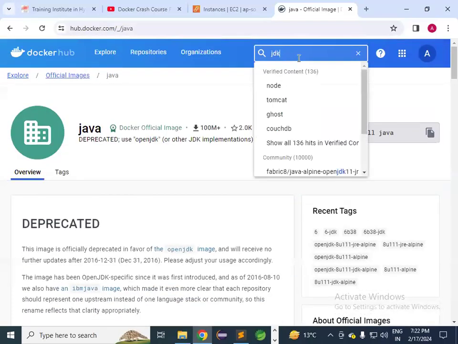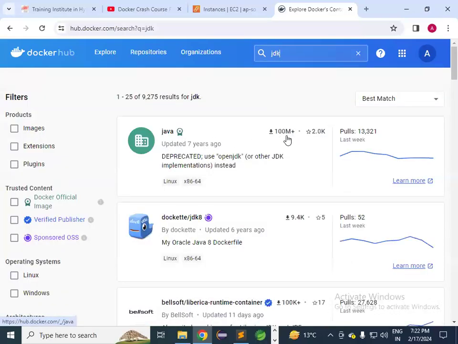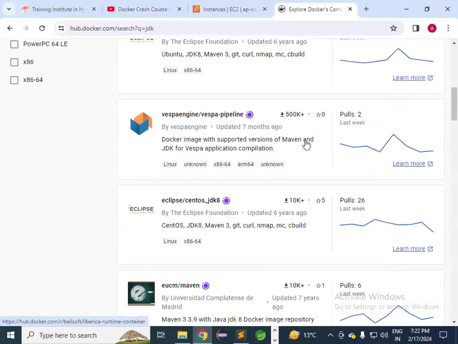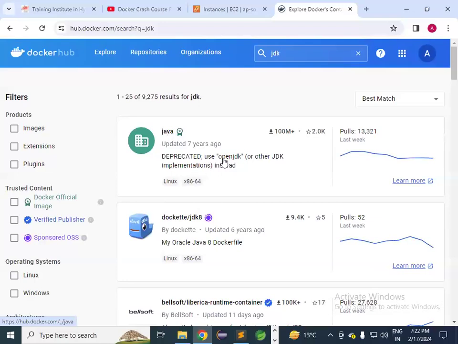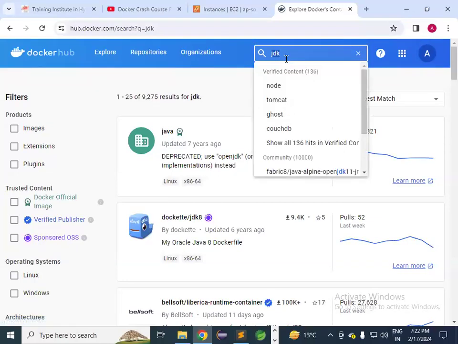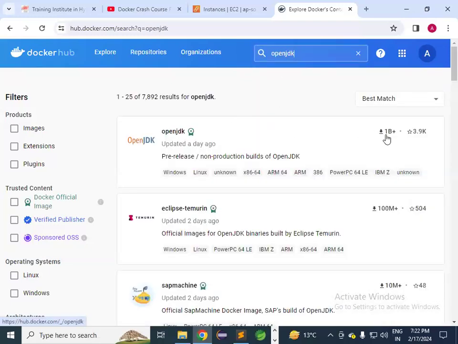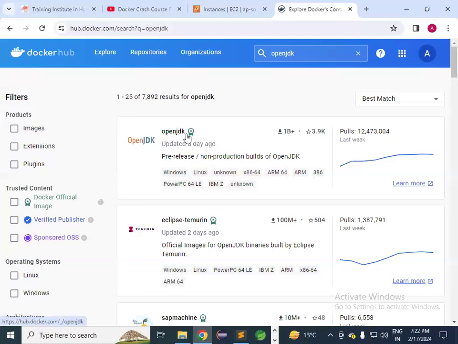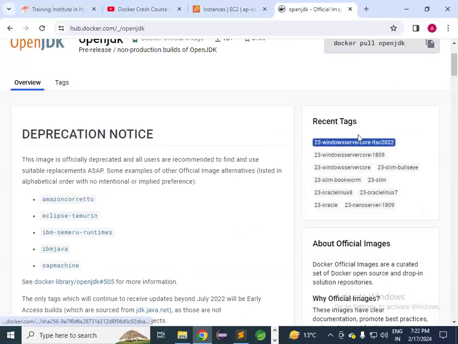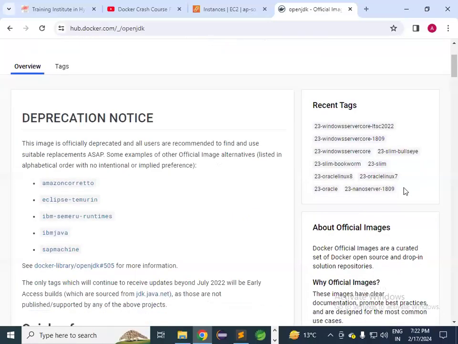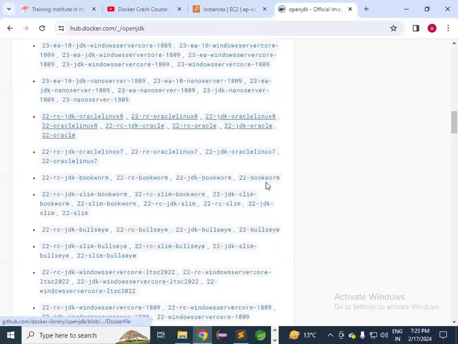If you specify JDK, okay, Java, how many people downloaded? 100 million plus downloads are available for Java. You find Java here, it is deprecated, use OpenJDK. So for Java, the image name is OpenJDK, 1 billion plus downloads available. Go to OpenJDK. Now, whatever JDK you want, you can use that JDK image here. These are all the image names available for Java.